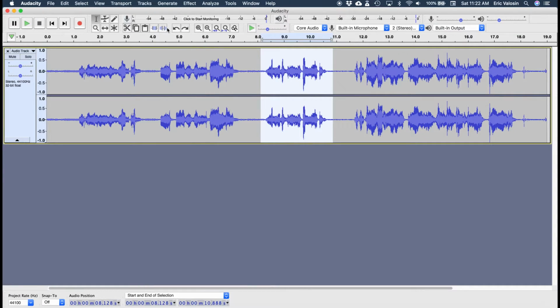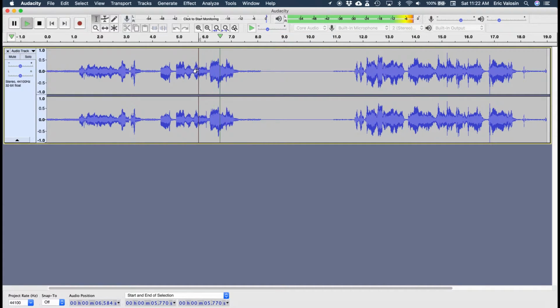The other option is to use this silence tool, which is the opposite. It has now created silence here, and you can see if I were to play this back, we have silence in this space.